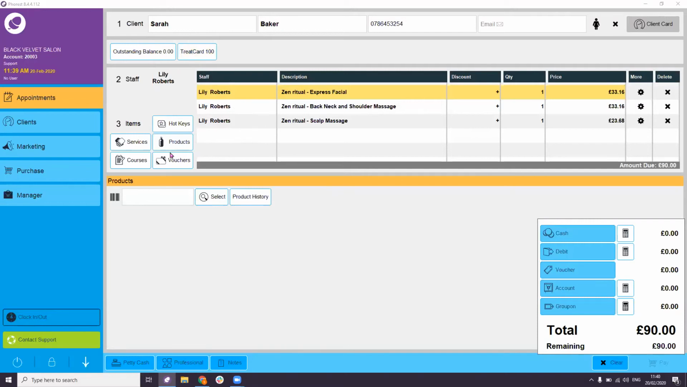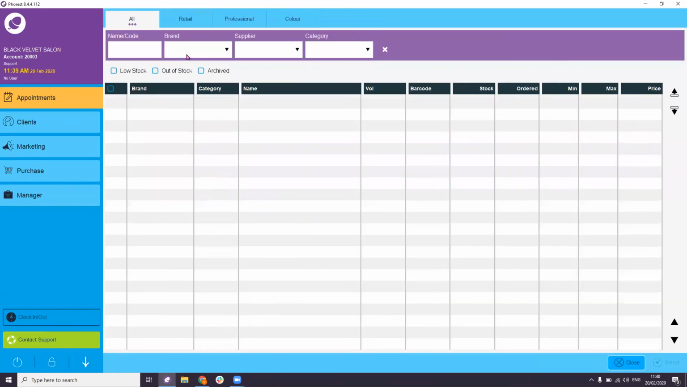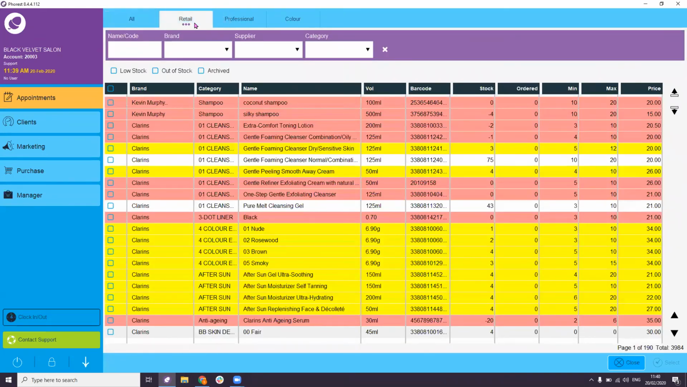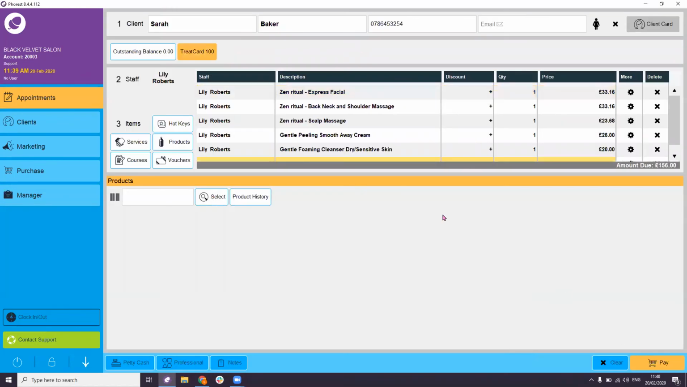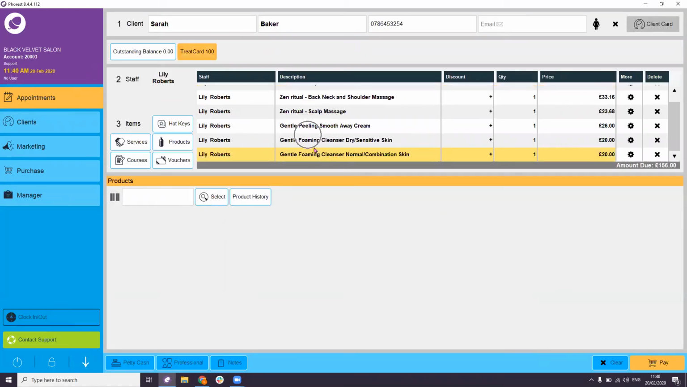So if the client would like to buy some products, we can scan in the barcode of the product and the product will appear on the purchase screen. So because I am a demo, I will have to manually select for products today. So we're going to click select. Always make sure your retail filter is applied because you will just be selling retail to clients. I'm going to select these 3 products. Click save, and they are in the purchase screen.